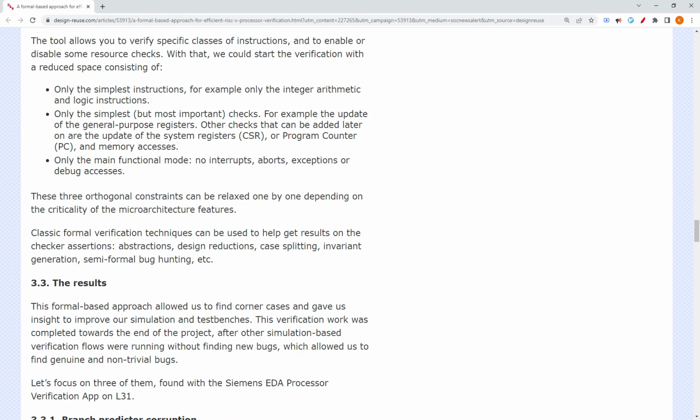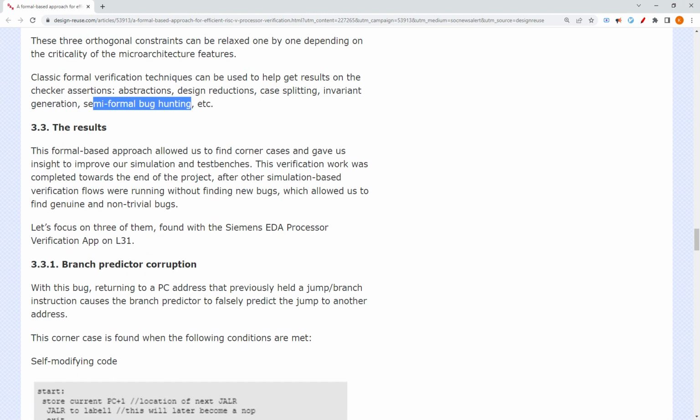These three orthogonal constraints can be relaxed one by one, depending on the criticality of the microarchitecture features. Classic formal verification techniques can be used to help get results on the checker assertions: abstraction, design reduction, case splitting, invariant generation, semi-formal bug hunting, and so on.